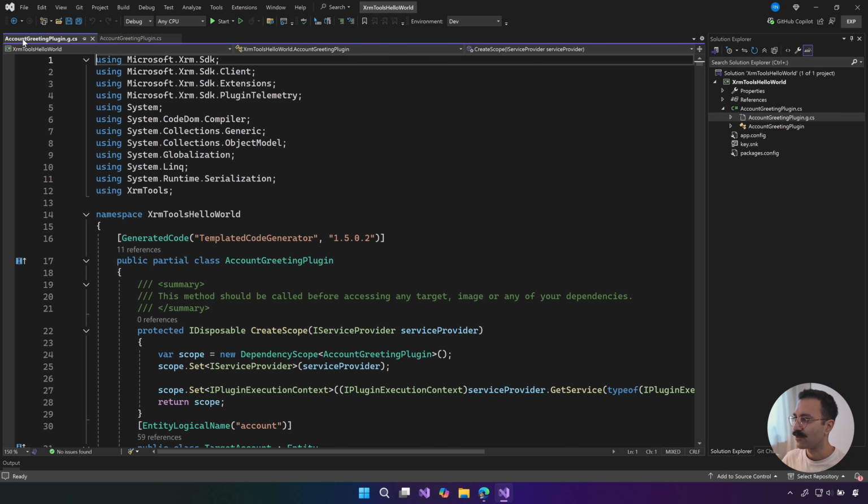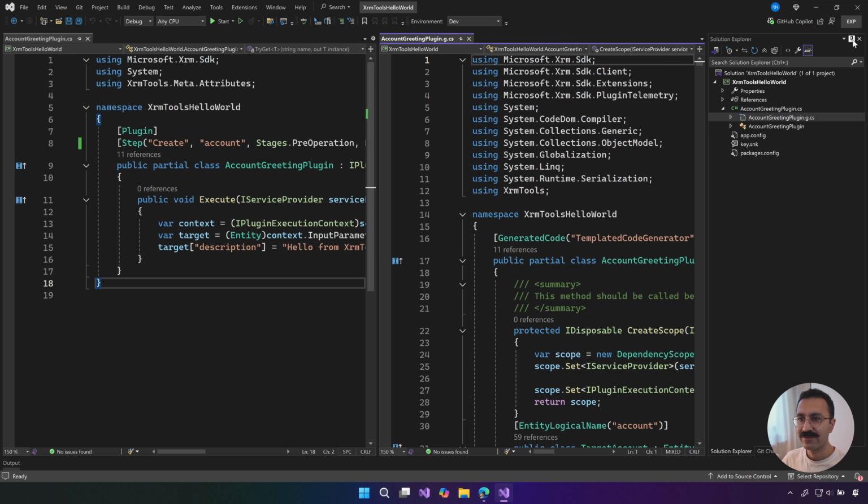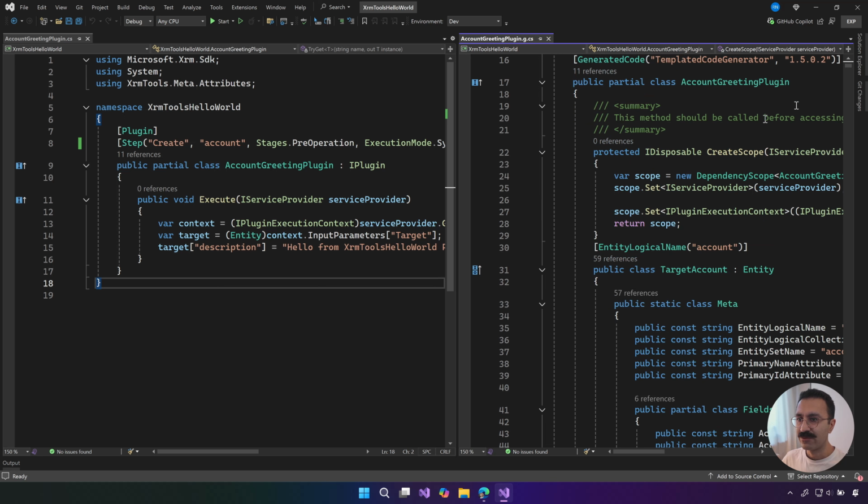I'm going to show it side by side with our plugin, and let's hide Solution Explorer to have more space here. And as you can see, we now have a class also in the code behind file with the same name as our original plugin. I have added the partial modifier because the two classes need to merge during compile time to generate one class. Let's look at the code.